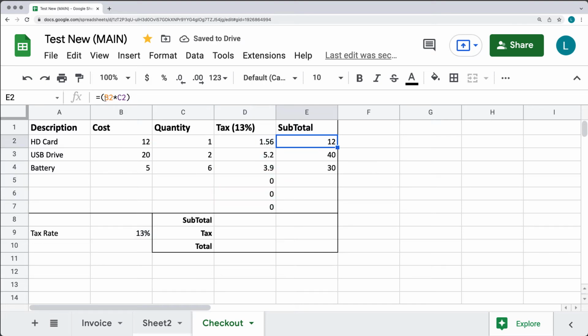And the subtotal now will be the value of B2 times C2 plus the value of D, and that will be D2. So the subtotals now will reflect the value, including the tax, according to the values of the quantity and the cost.